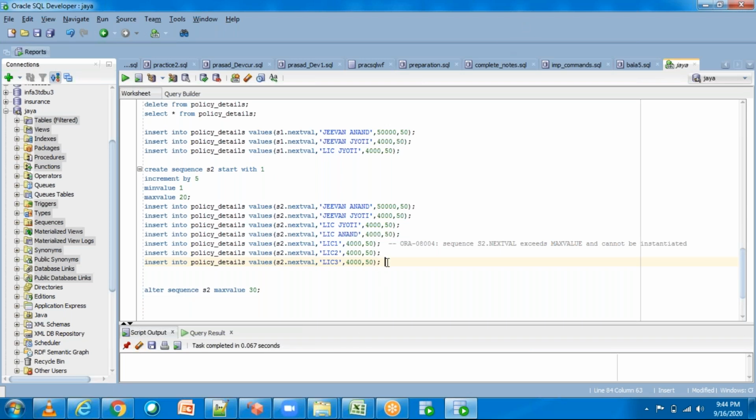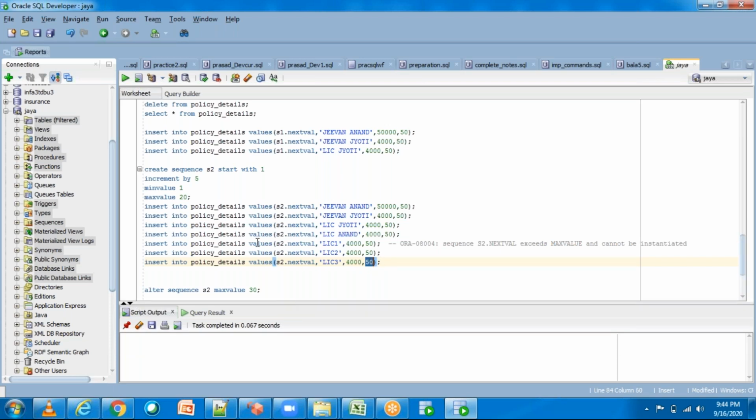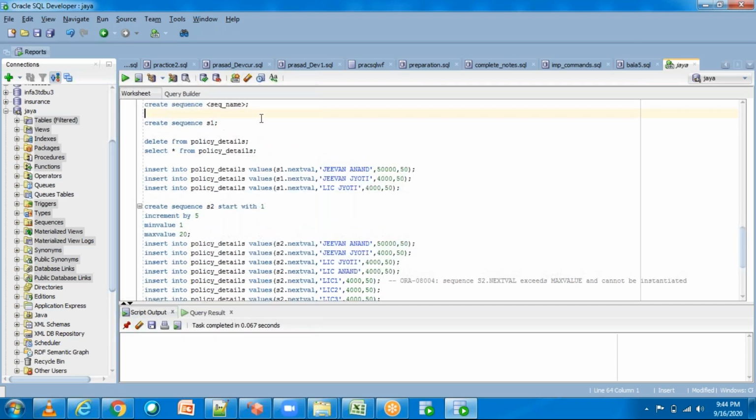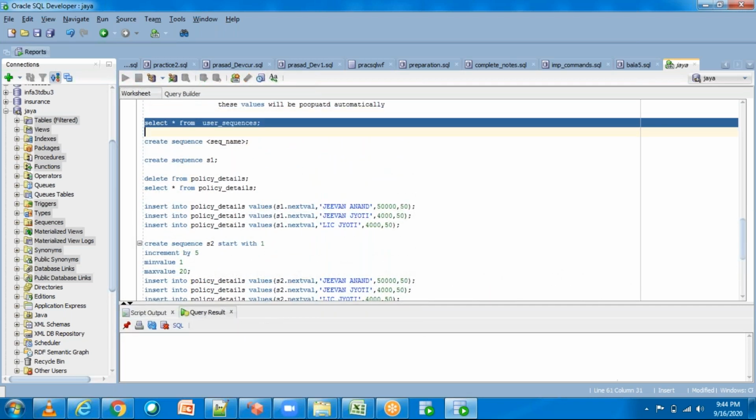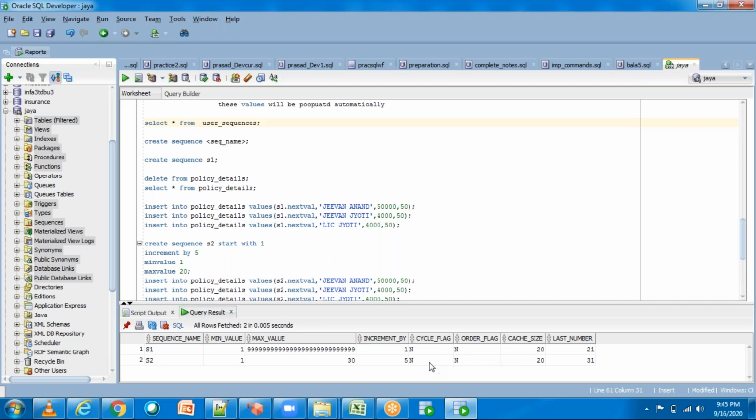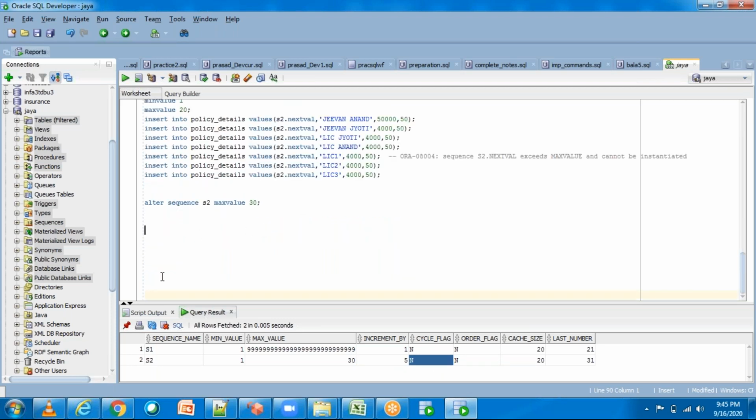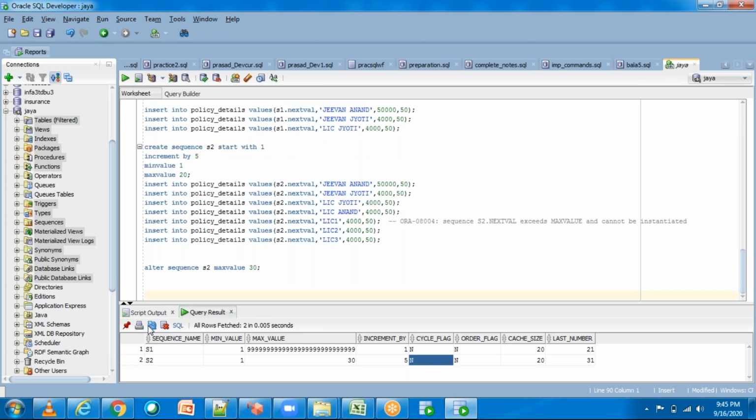Okay, now my requirement is once it reaches the maximum value, it has to start from the first. Just verify the sequence details, user_sequences. If you observe, we're going to learn about the column called cycle. What is meant by cycle? Once it reaches the maximum value, it will again start from the first. That is nothing but a cycle.